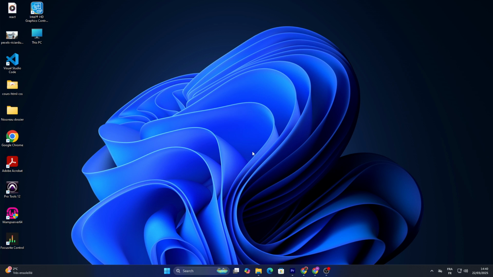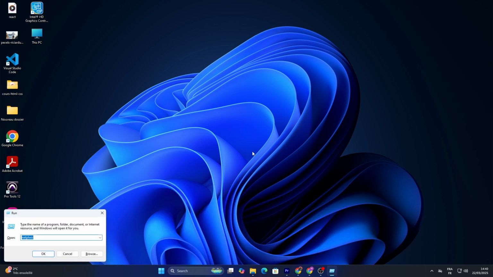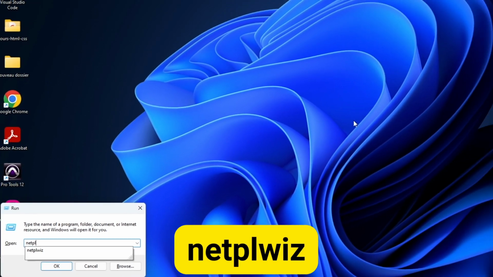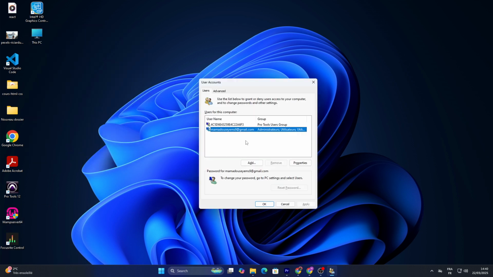Alright, let's dive in. First, press Windows key plus R to open the Run box, type netplwiz, and hit enter. Now, you might expect a checkbox saying users must enter a password, but if it's missing, it might be because of a Microsoft account. Don't worry, instead we'll switch to a local account.